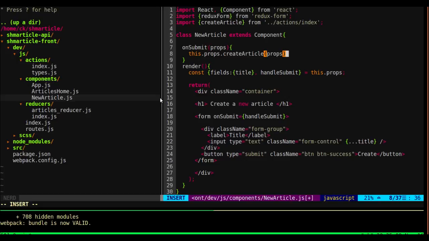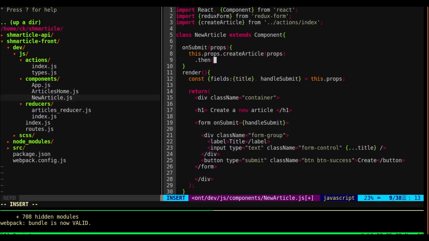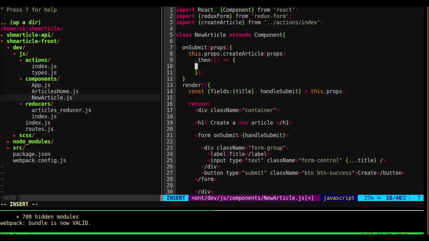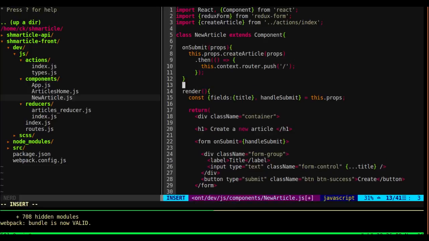So this is going to be kind of confusing, we're going to say dot then arrow function, and in here we're going to say this dot context dot router dot push to the home route. Okay, what the heck is going on, right? Alright, so it's fairly simple. We're going to set something up now that basically allows us to navigate without having to click anything. So when an action occurs, we can navigate, right? So that's what context and router are going to allow us to do. So the following steps are things we need to do to get that set up.